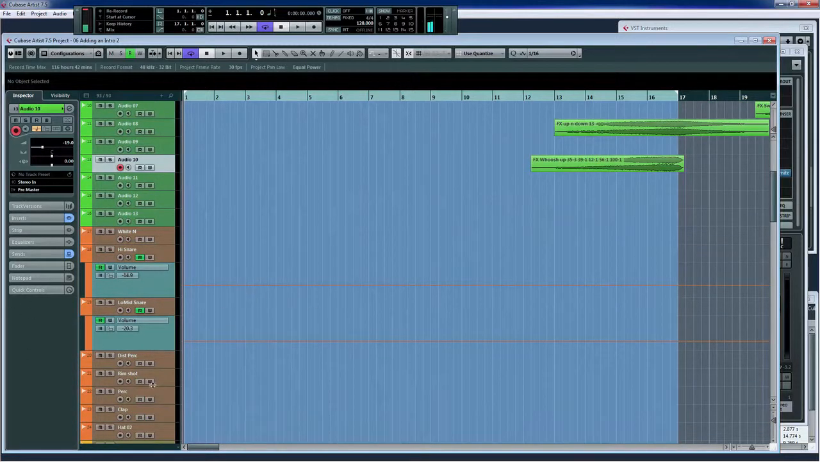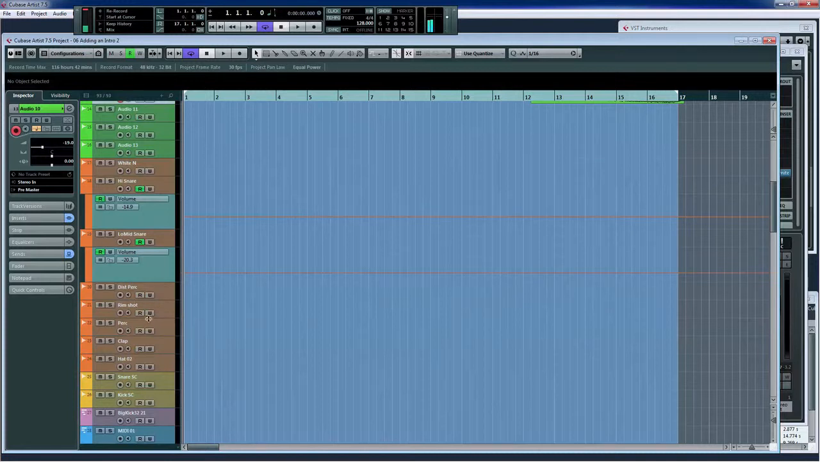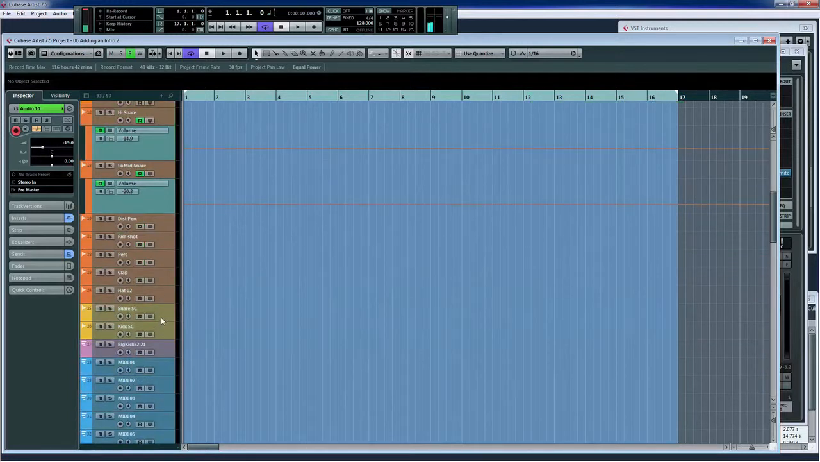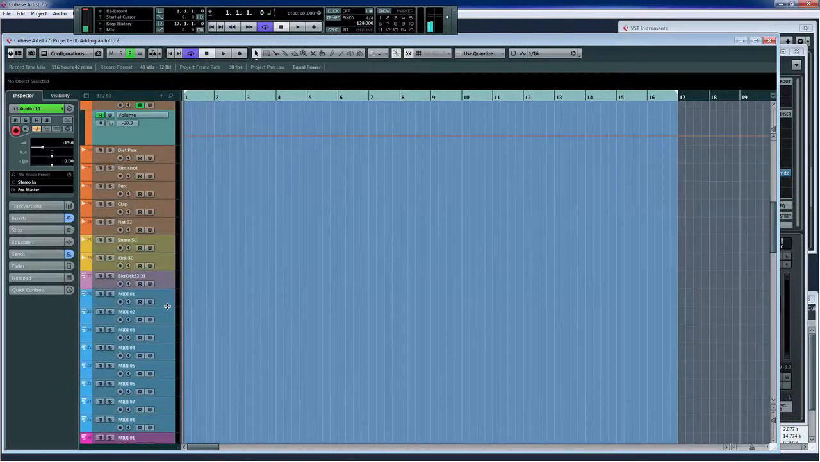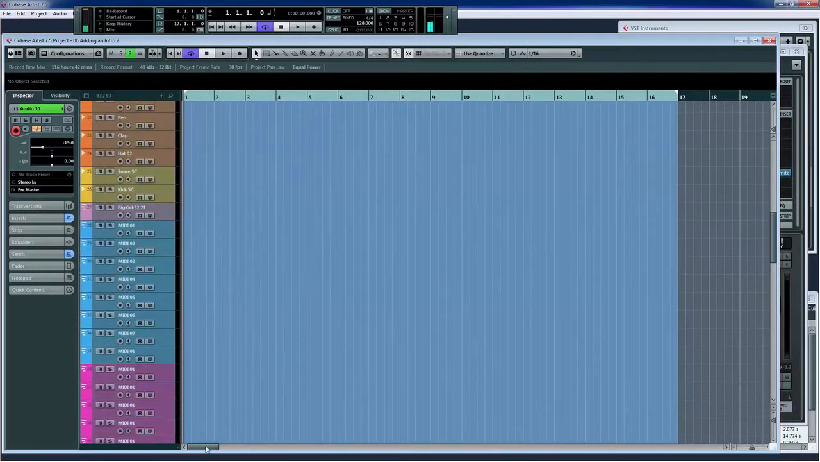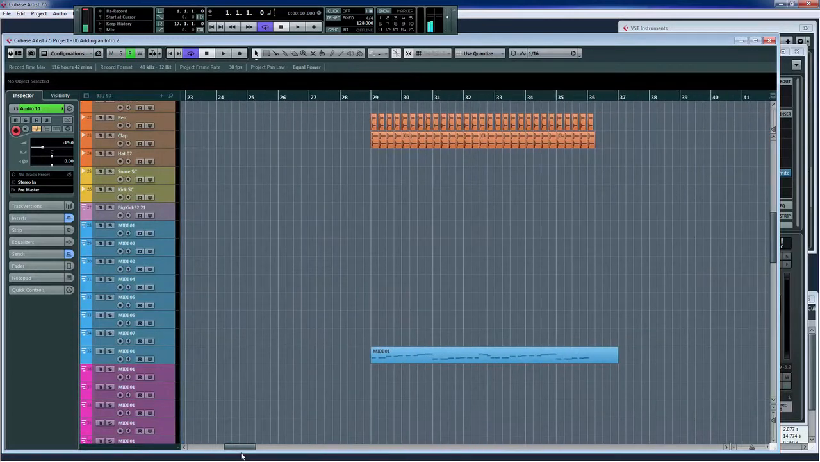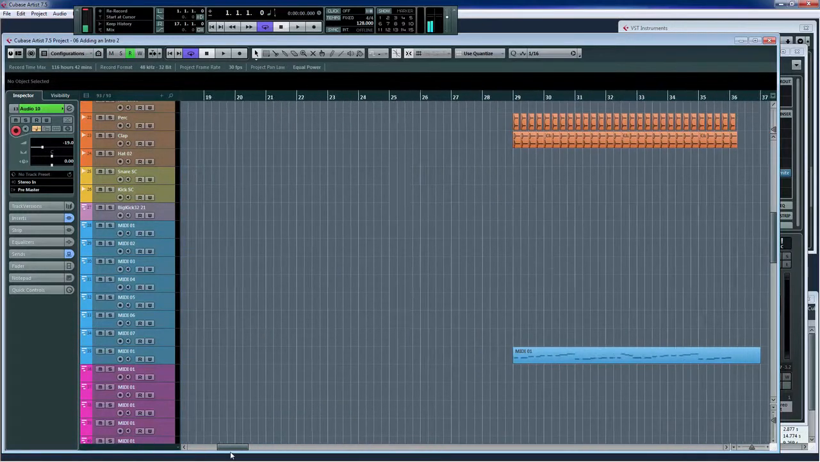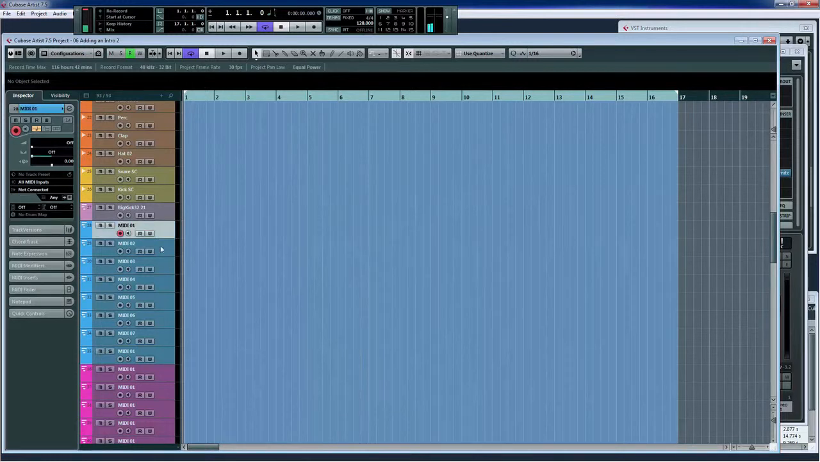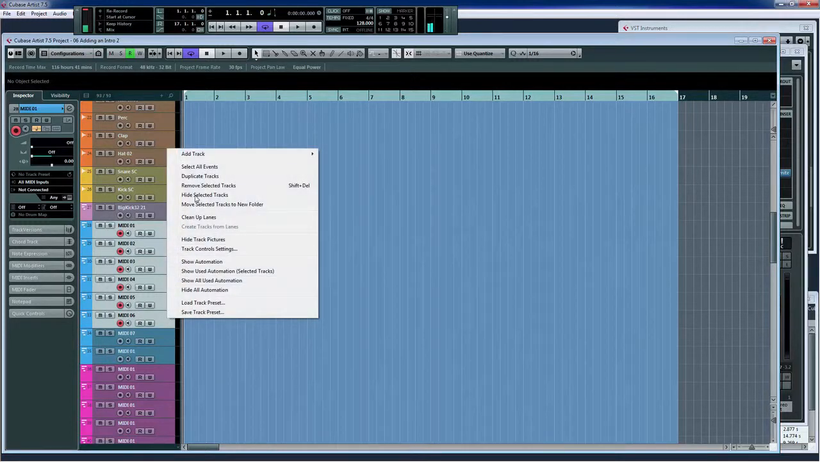Snare's got some automation on it. We'll leave that for the moment. We need some more of these brown, or orange rather, drum tracks, so we'll do that in a second. But we're just going to get rid of some of these blue MIDI tracks which we use for bass, but we're actually only using one on this particular track. So let's go in and get rid of a load of them. We'll leave a couple just in case. Highlight them all, remove.